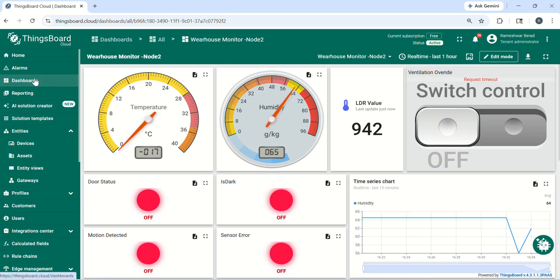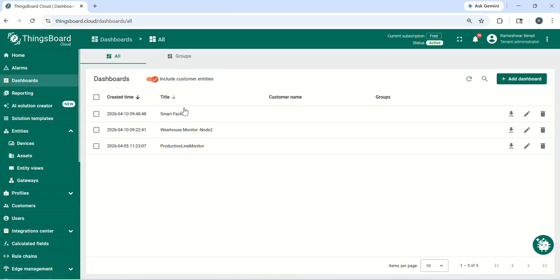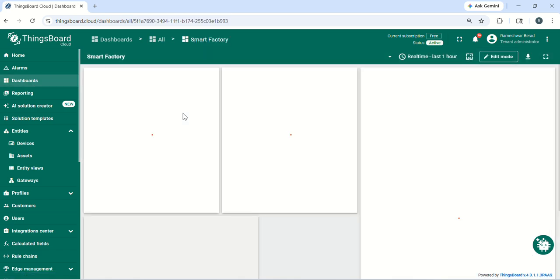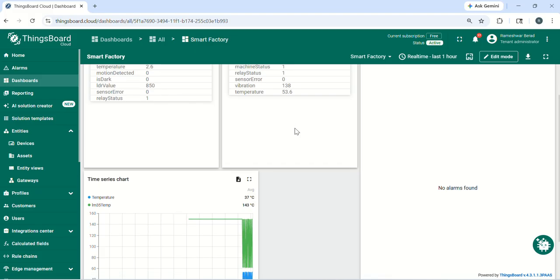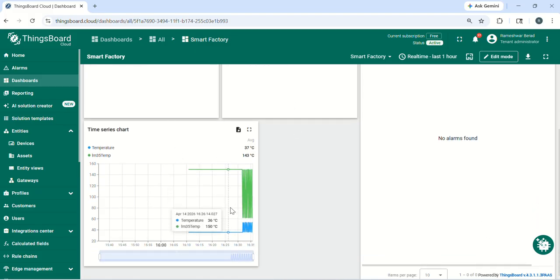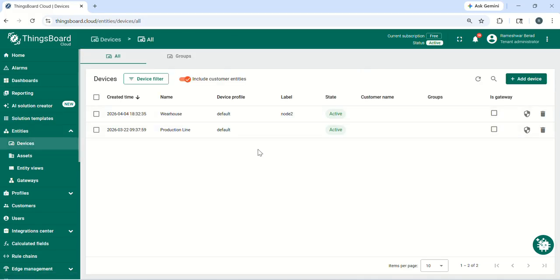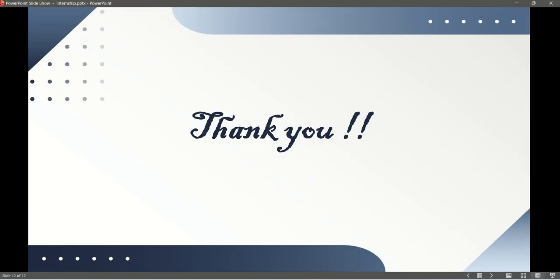Now we talk about the smart factory. This is the combination of both the warehouse and production line monitors. This is warehouse node 1 data, this is node 2 data, and this is the time series chart for it. Okay, and these are the two devices, warehouse and production line. Thank you, everyone.